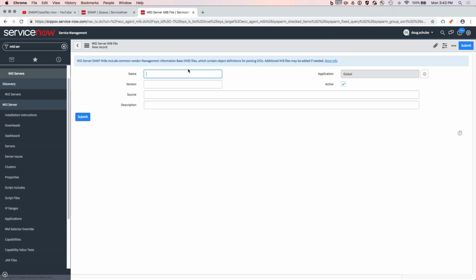So here I'm going to click New, and I'm going to call this the Riverbed MIB, a Steelhead MIB. And I could set the version. This is all just for our information, right? The URL that I found it, and for Riverbed WAN accelerators. Alright, so now I attach the MIB.